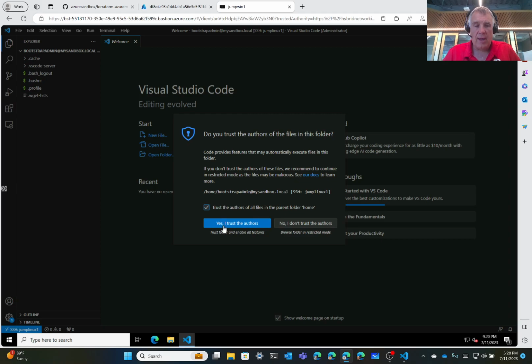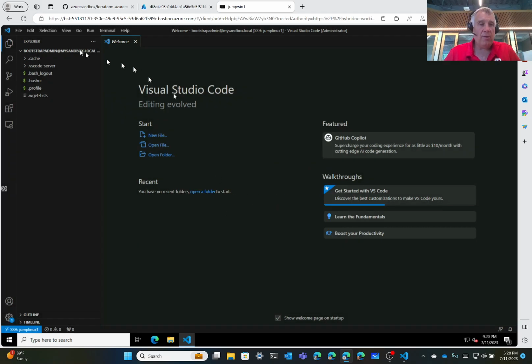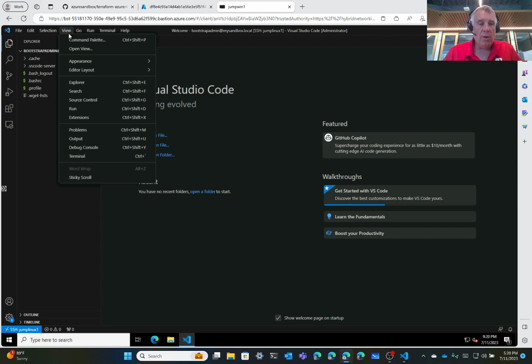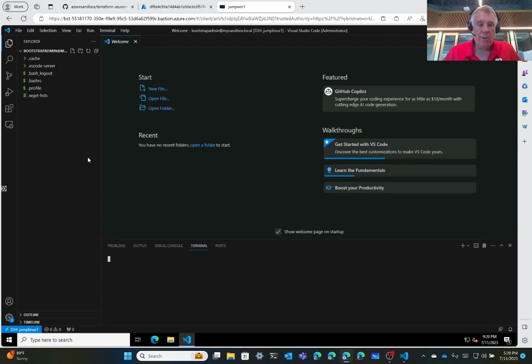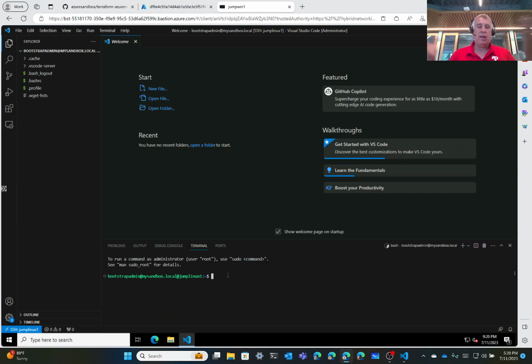So I'm going to go ahead and say, yep, I trust all the code on this machine. We're all good. On the left, you can see in our Explorer all the files that are in my home directory on jump Linux 1. And if I do View, Terminal, I have a bash terminal against jump Linux 1, and now I have a fully capable development environment against my Linux machine in the sandbox.